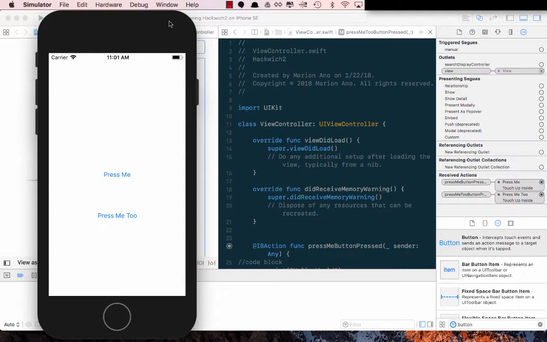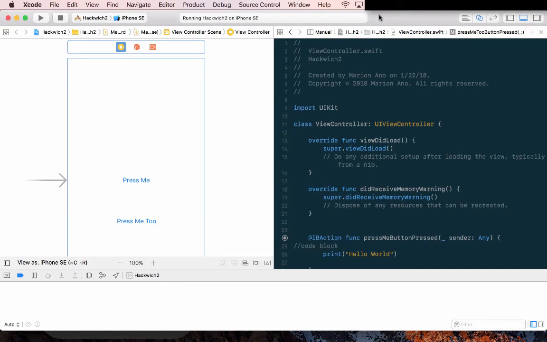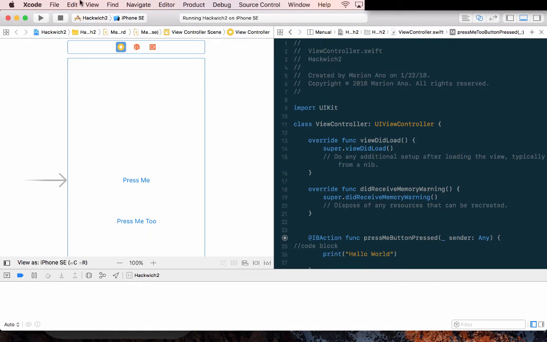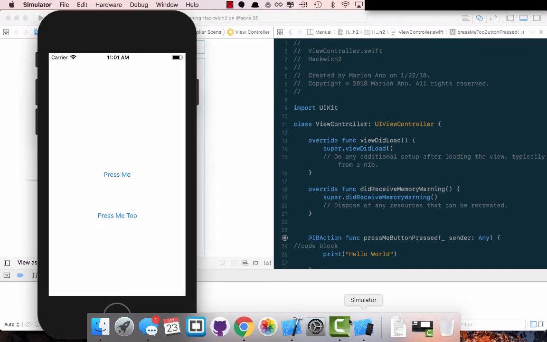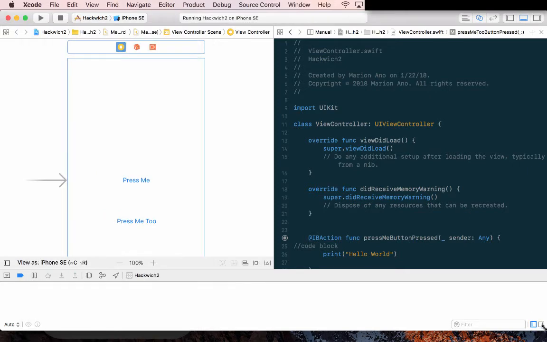I want to point out something right here because when I had tried to press the button, I didn't actually see my messages coming through. So I'm going to go ahead and collapse that, bring the simulator back into view. And you see there's this little thing right here, and it says show console. You need to make sure that that's highlighted in blue. So we're going to see the output.